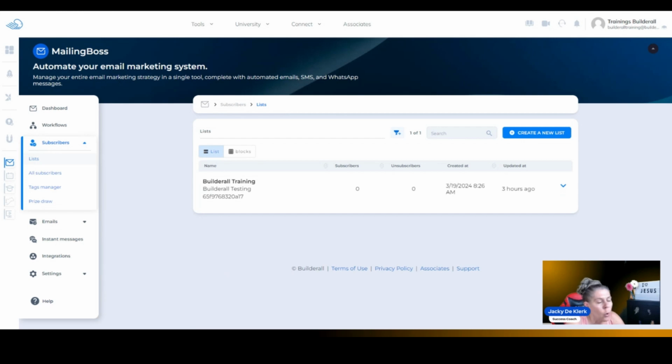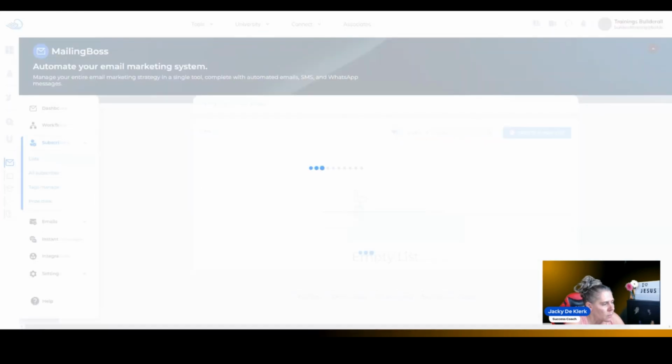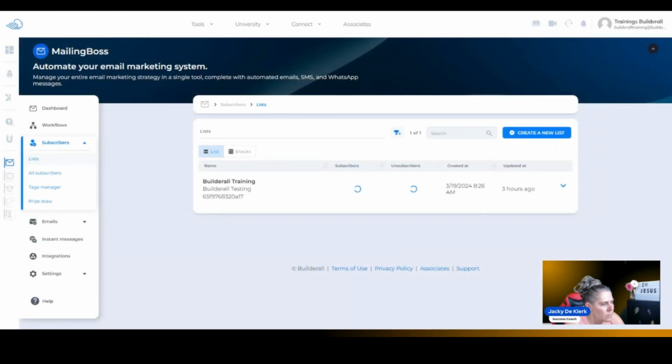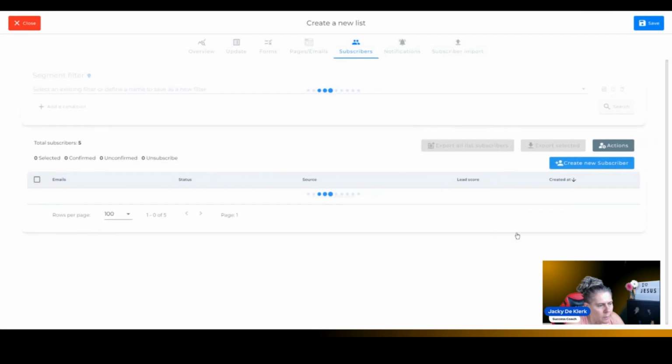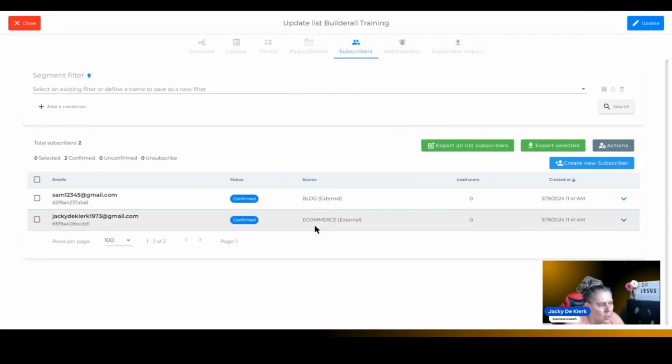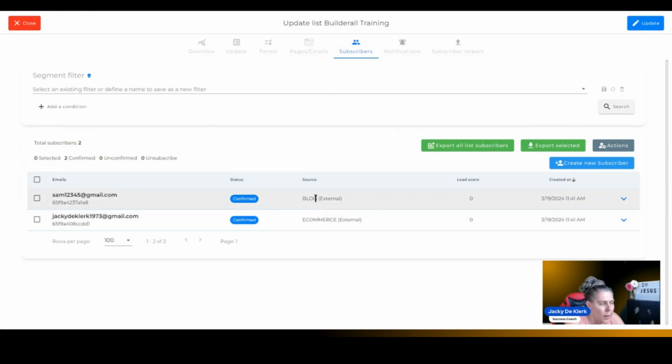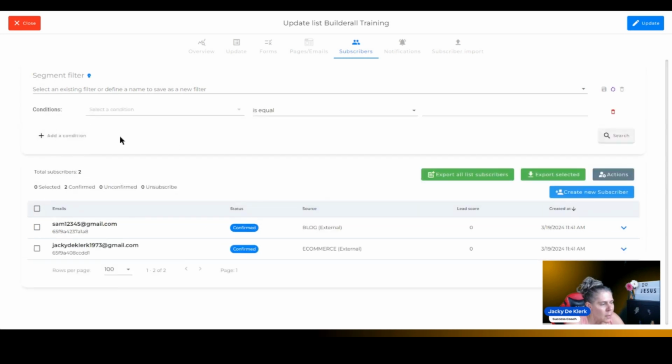So in this case, I always refresh my screen. And now you can see that we've got 2 subscribers sitting right here. If we're going to go to the subscriber area, you're going to see that they've got two tags or fields that has been added, basically called sources. The one is blog, the other one is e-commerce. And you would be able to filter according to the sections that you want when you are going to start sending an email. So if I have to add a condition, remember this is a field.